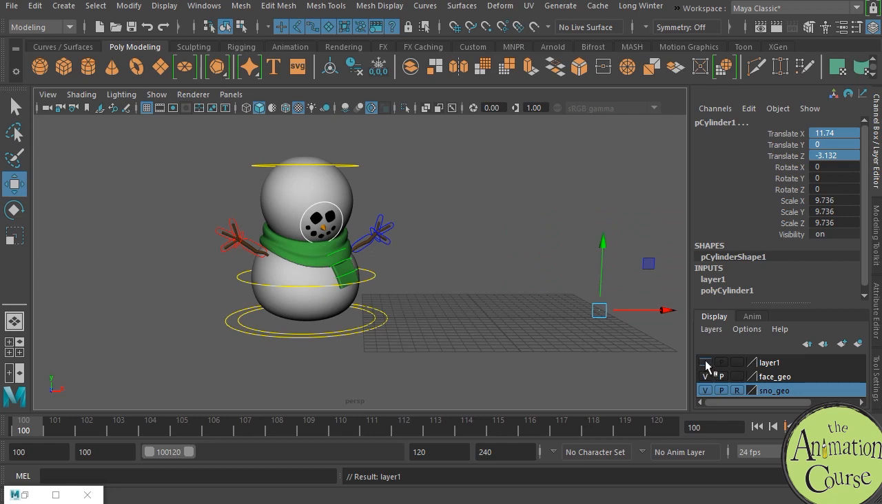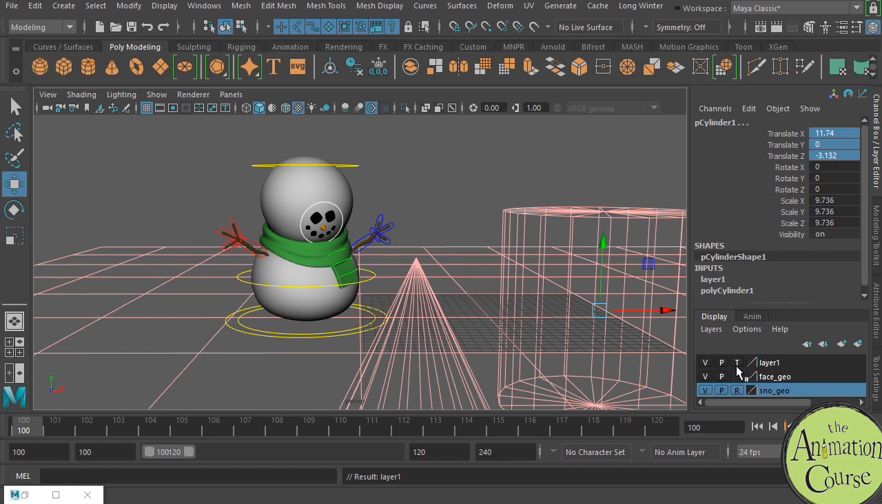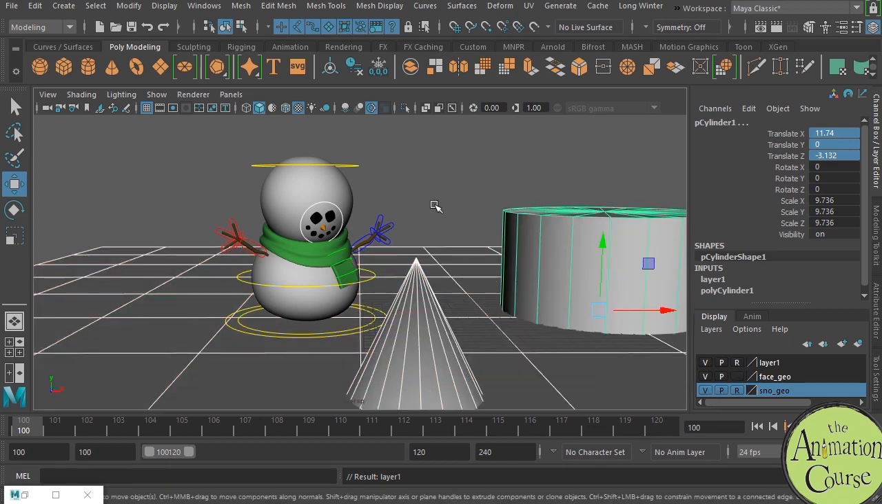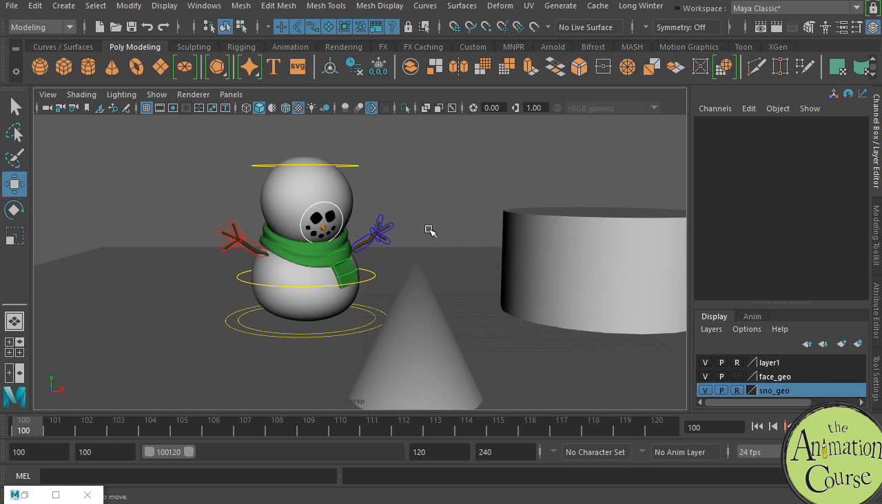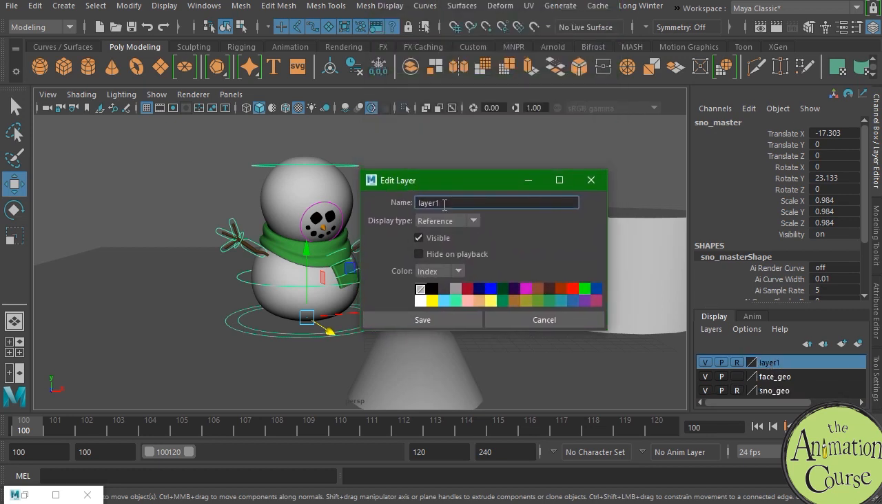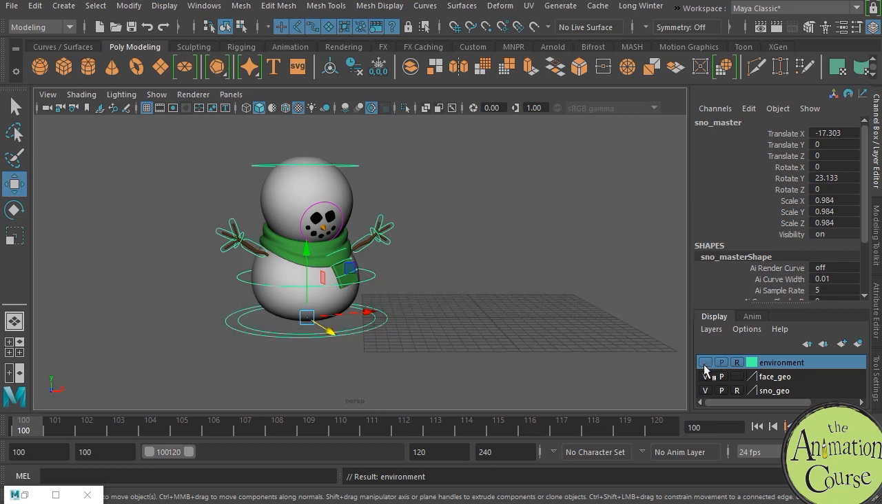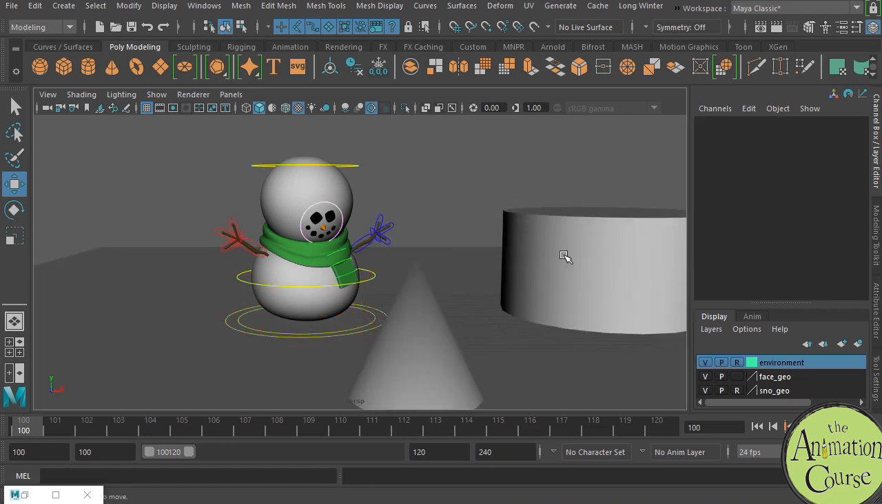Now this is my visibility, so I can turn it off and on. But I can also click this and make it templated, and I can click this and make it referenced. Now when it's referenced, I cannot select it, but I still can select all of these other things. So that's a nice way to do it, and I can double click on it, give it a name, and I can even give it a color, save it there. And this allows me to control that environment a little bit easier.